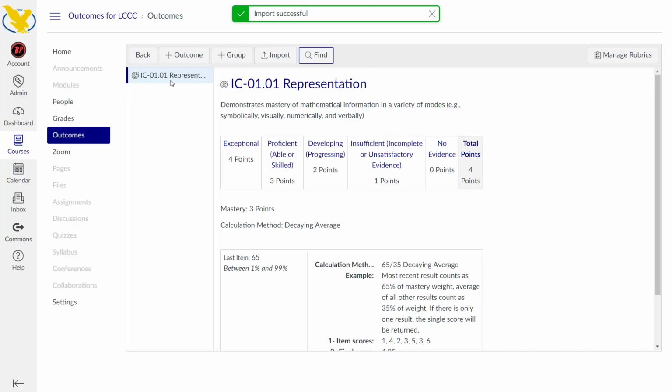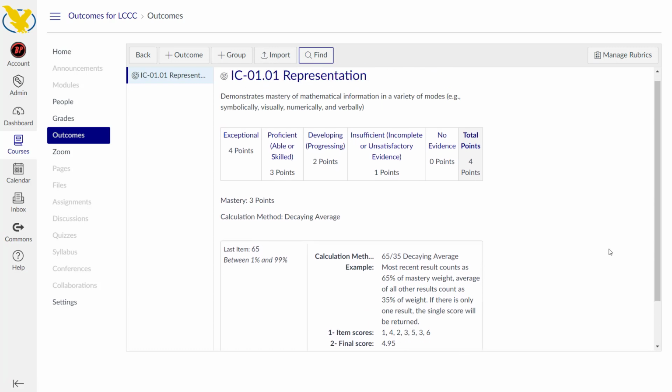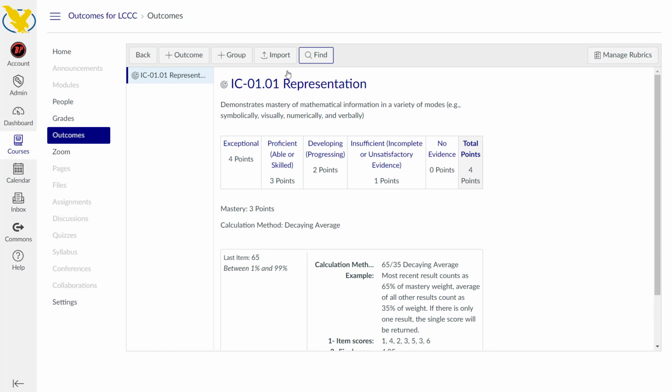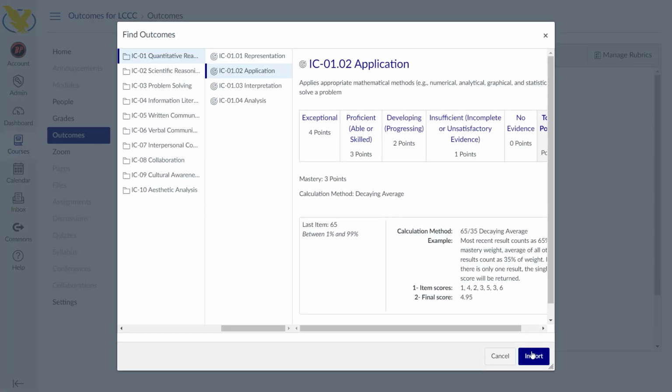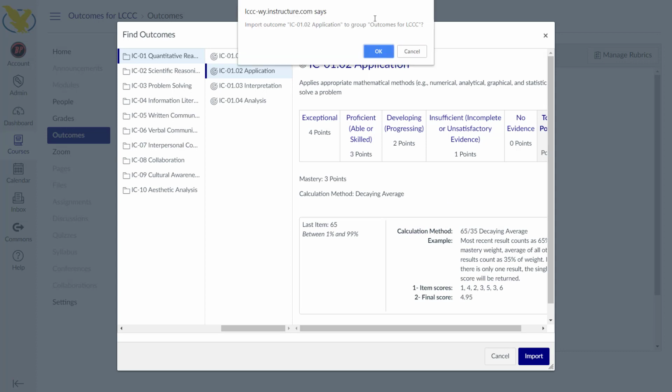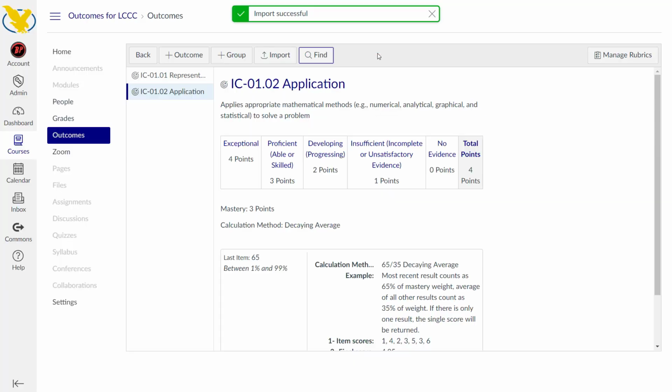You'll see my outcomes tool now has IC-01.01 representation. If I click on it here, which it's already selected, you can see it shows up in the right hand side where I can review that same information. Now, if you need to import more of these, say I need to import application, once I hit that find button, it's going to bring me to that same exact place.